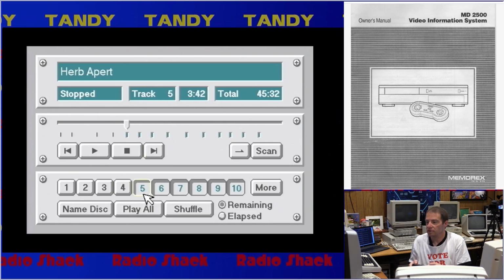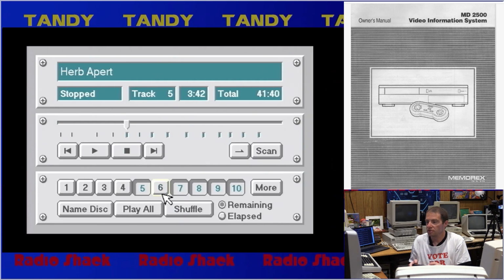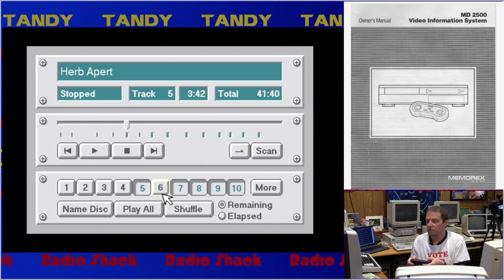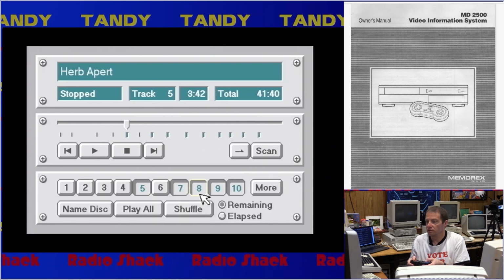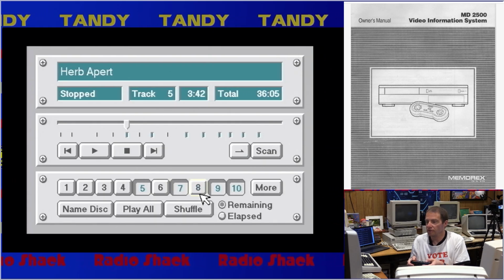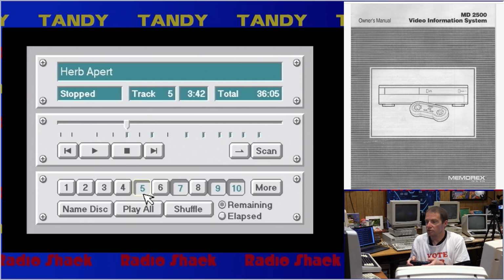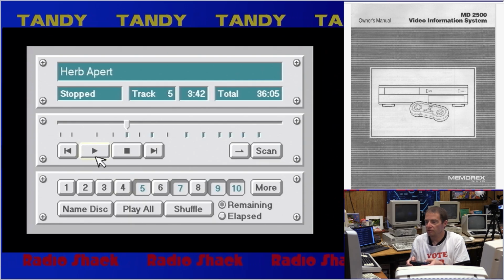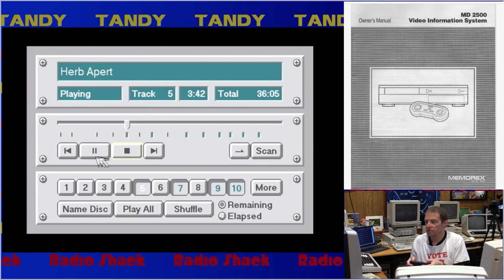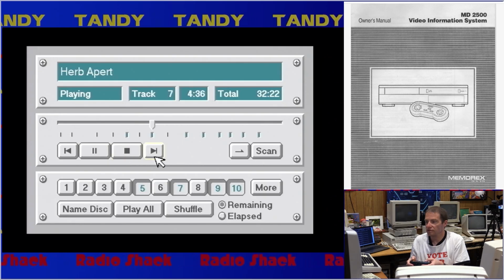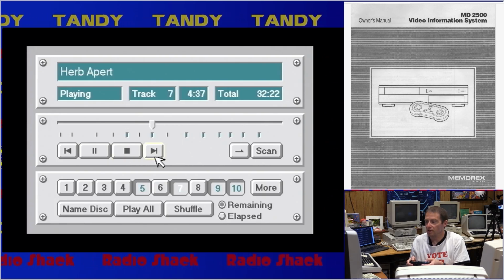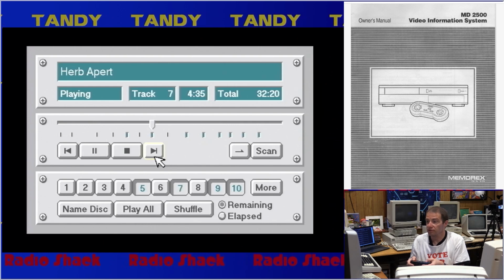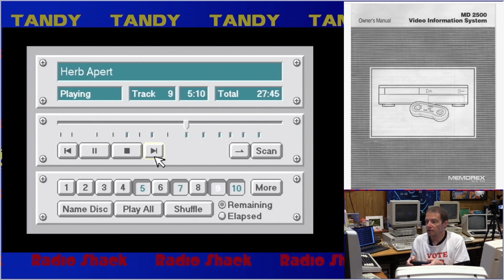So actually, let's try this. Let's take out 6. I didn't necessarily care. Let's take out 8. All right, so if I play this and I got this right, it should play tracks 5, 7, 5, that's Fandango, track 7, even flashes it, and 9.